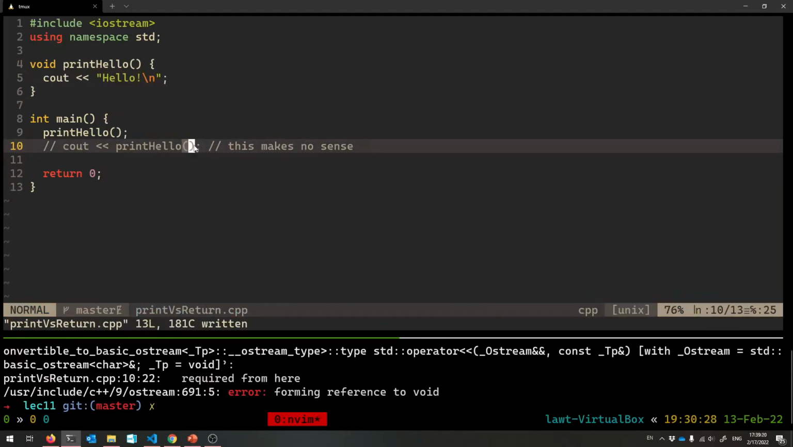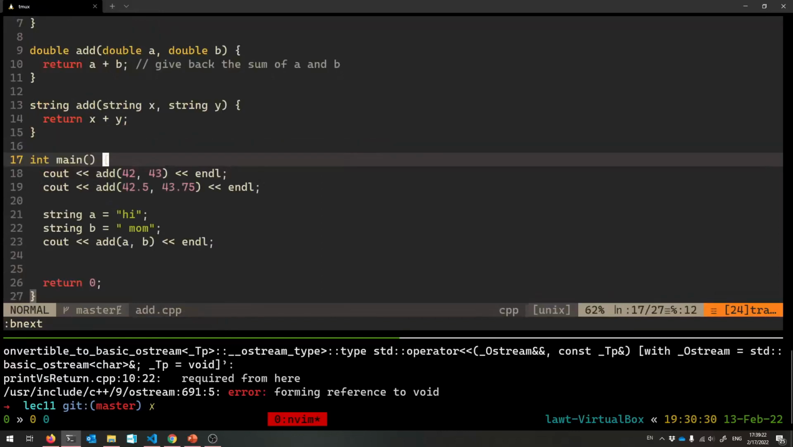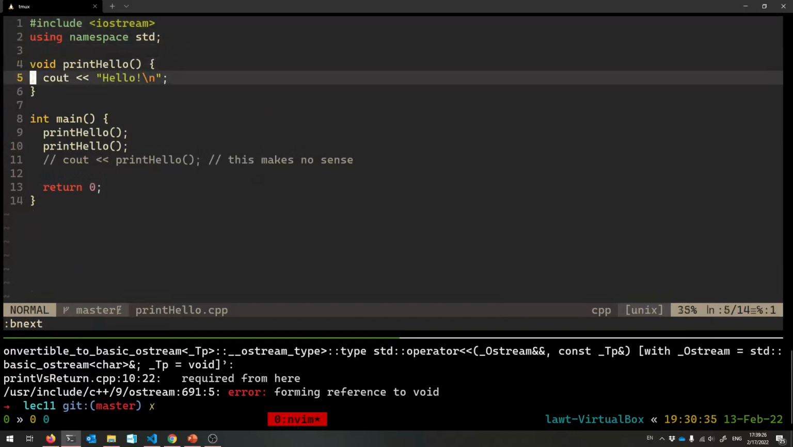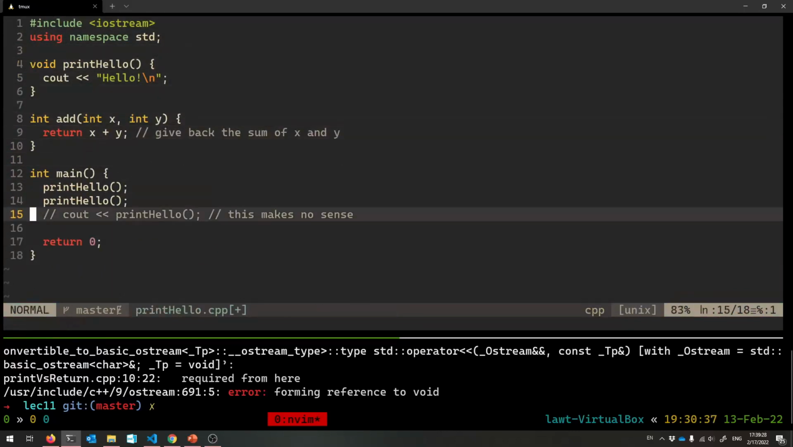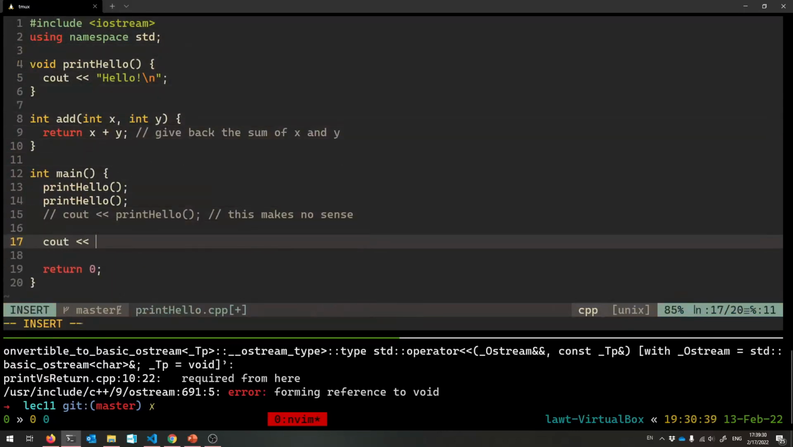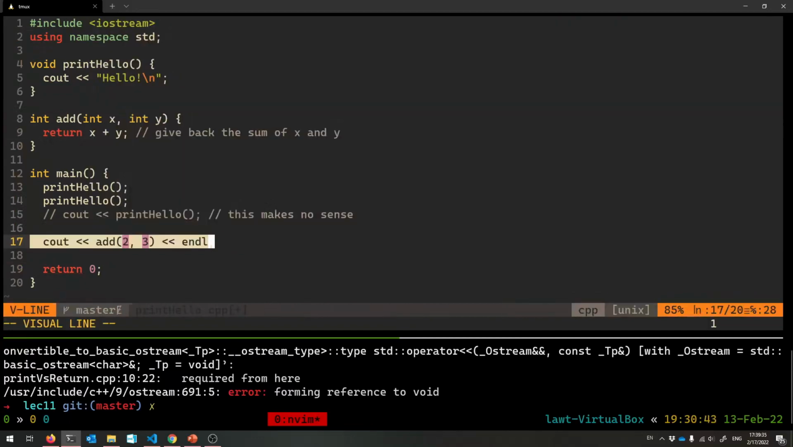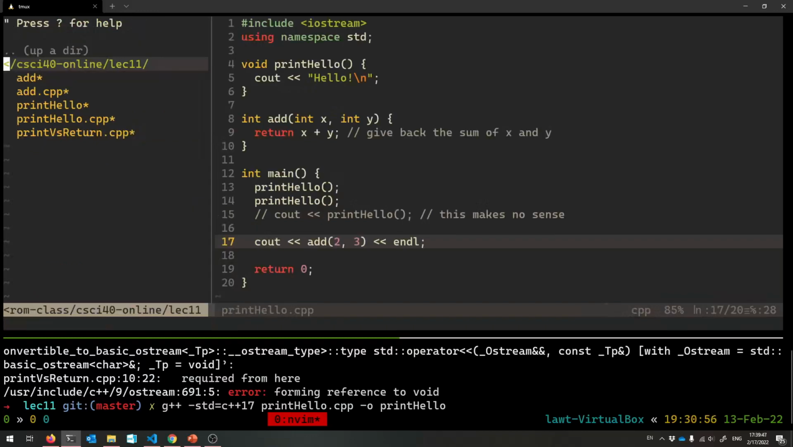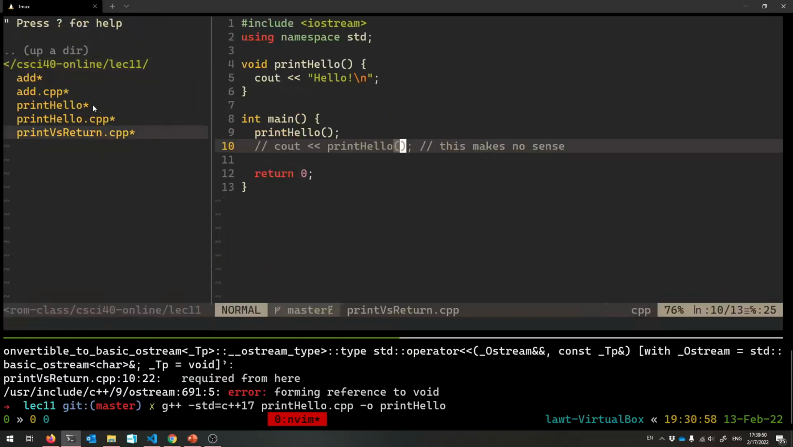And if I go to my add function, here's how we use our add function, right? We say cout add 2 3 new line, because this is getting replaced with the call and its result, and this will print our 5. Oh shoot, darn, I put this in the wrong file. What's the best way to fix all this? Let's move it all to print versus return.